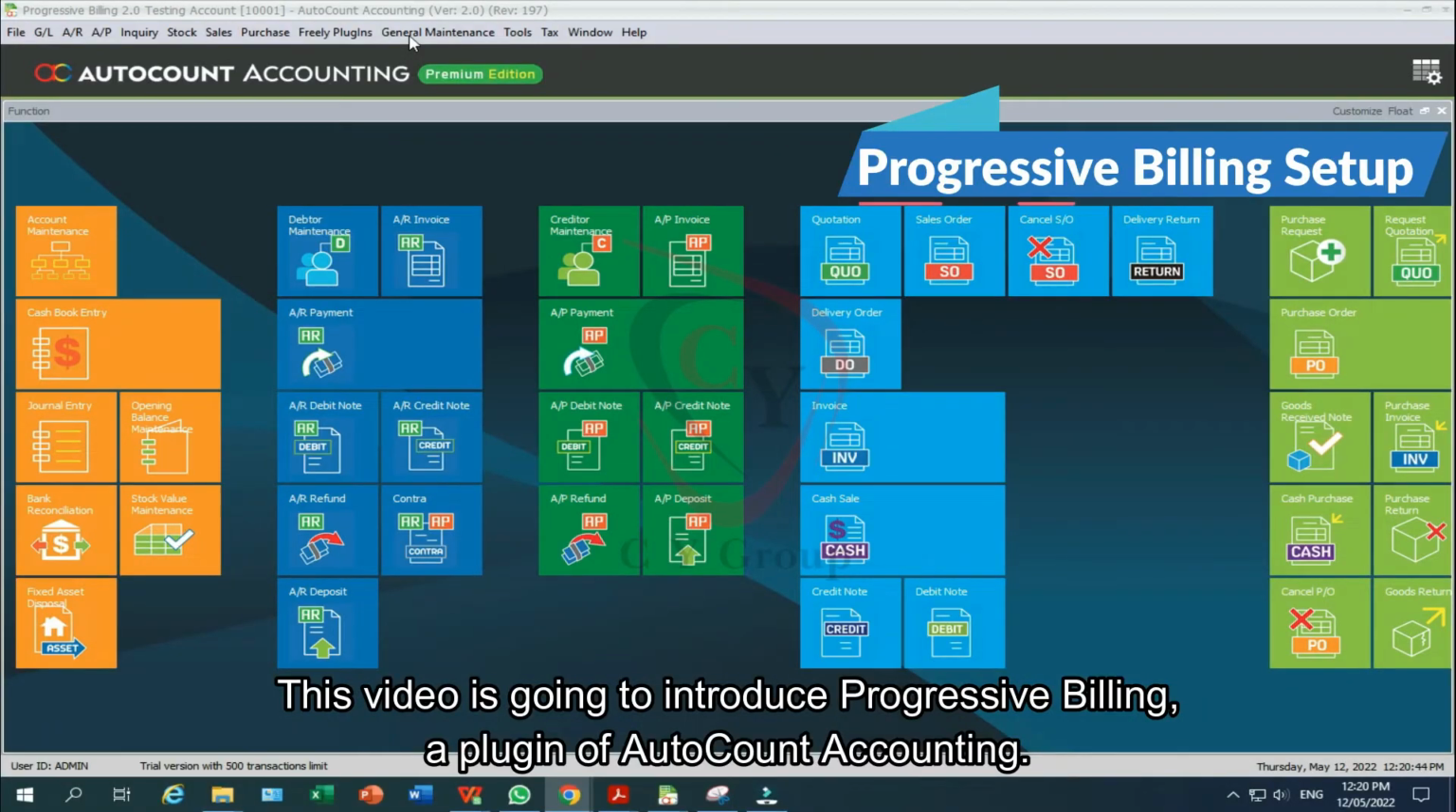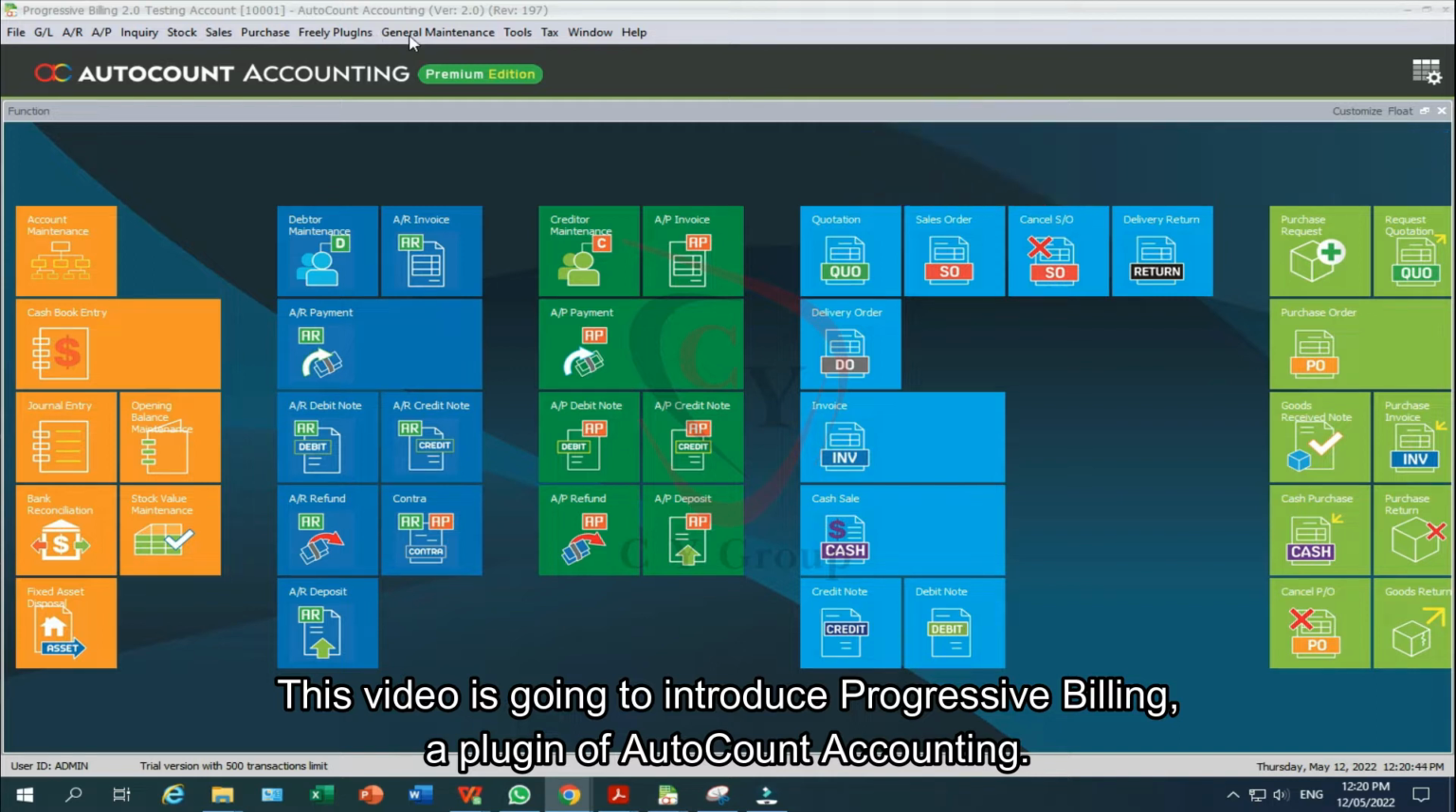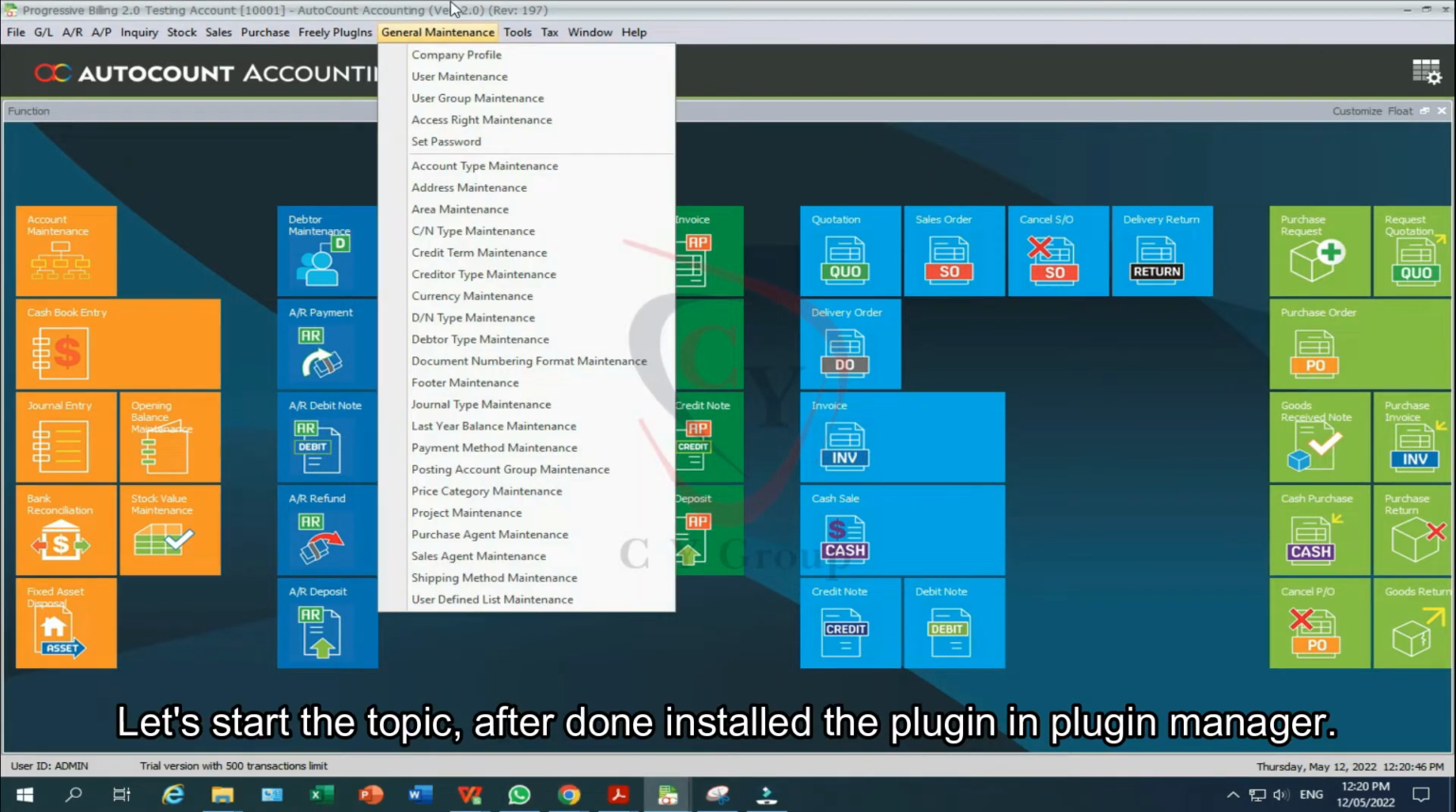This video is going to introduce progressive billing, a plugin of AutoCount accounting. Let's start the topic. After you are done, install the plugin at Plugin Manager.